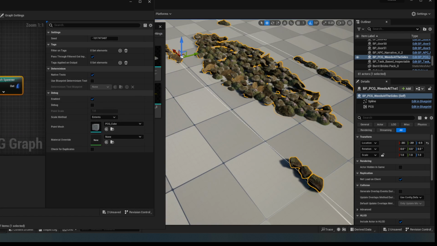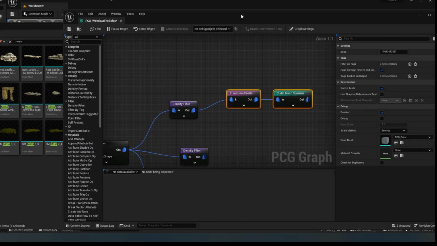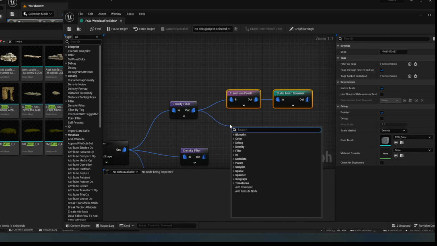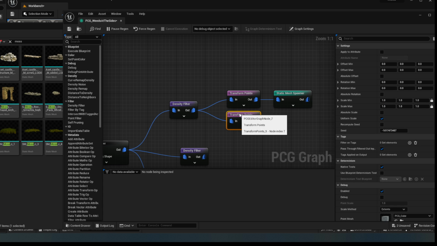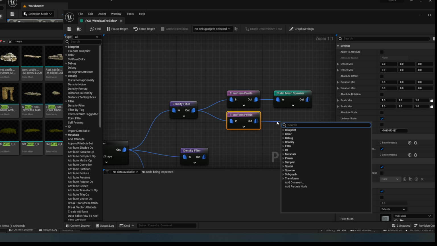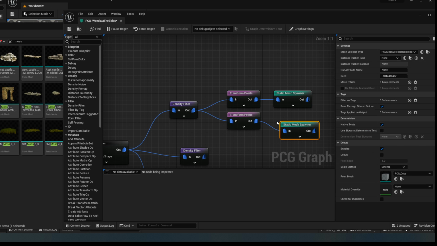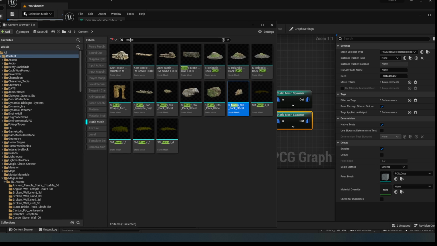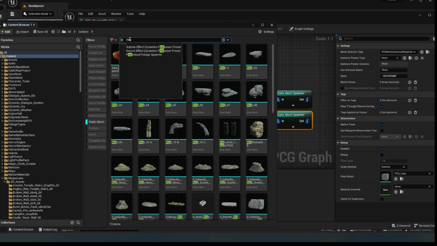Now, what else are we going to do on this central part? Well, I need some bigger rocks. So what I'm going to do is a transform points, and then a second static mesh spawner. I'm not going to copy this one because it'll keep the seed otherwise. So, static mesh spawner, there we go. Also, I may need a different number of slots. For this one, I'm going to type in the word rock.